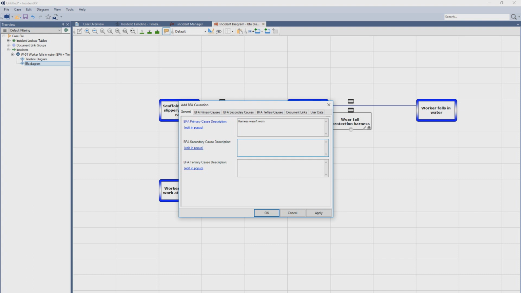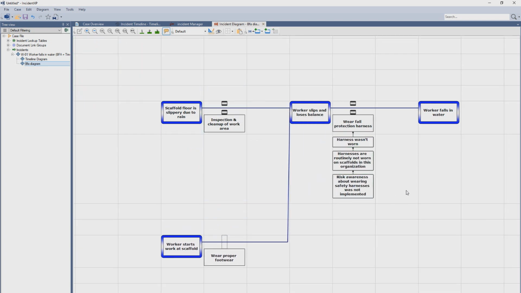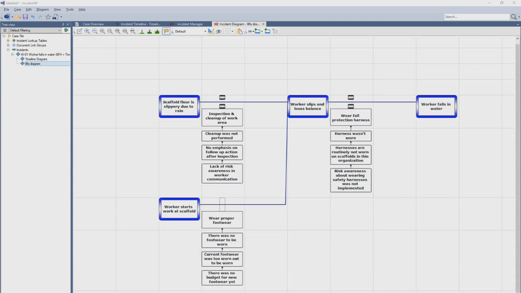For the secondary cause, again the question, why weren't they worn? Because harnesses are routinely not worn on scaffolds in this organization. Then on the third level, the tertiary cause, we ask ourselves the question, why was the secondary cause prevalent? Because risk awareness about wearing safety harnesses was not implemented. Press OK and you'll see the new causation paths. For time's sake, I've sped up the process for our other two barriers.